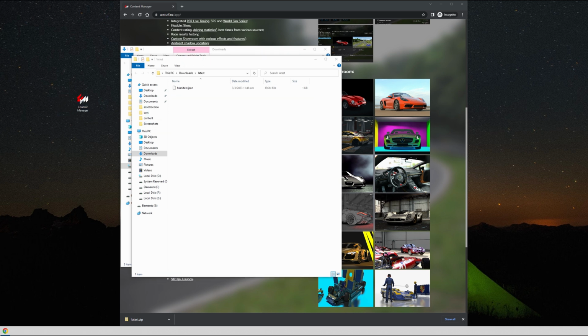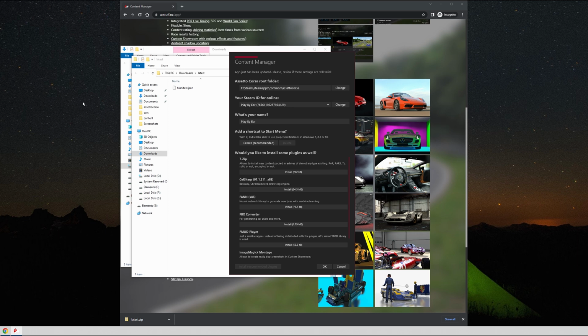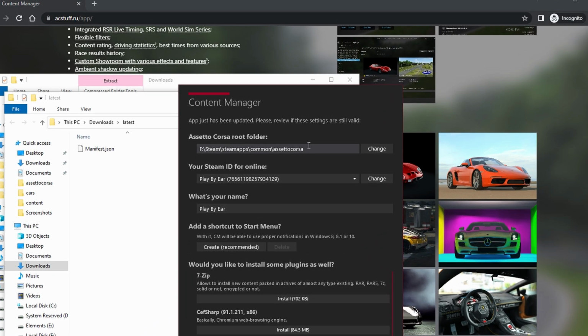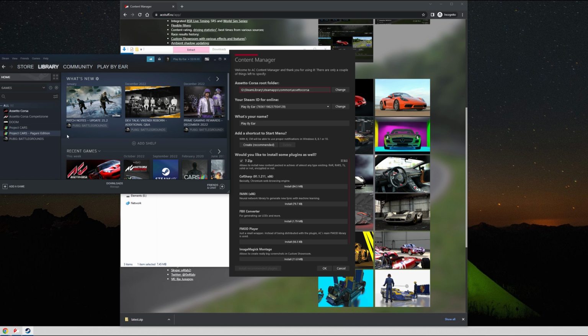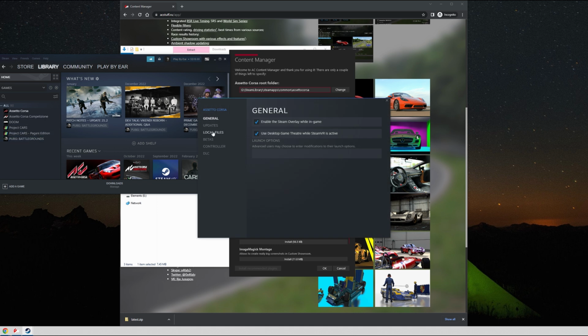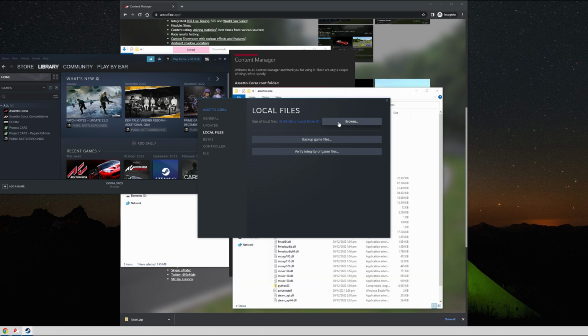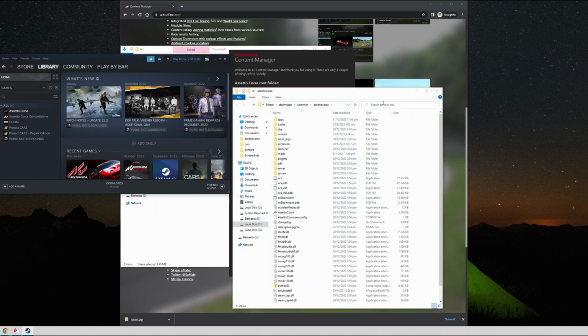Open up Content Manager for the first time, and you should see that it would have auto-populated the location of your Assetto Corsa root folder, which is the folder that you have Assetto Corsa installed. But if it doesn't find it for some reason, you can locate it easily yourself by going into Steam, right-click on Assetto Corsa, Properties, Local Files, and click on Browse. The window that pops up is going to be your Assetto Corsa root folder.